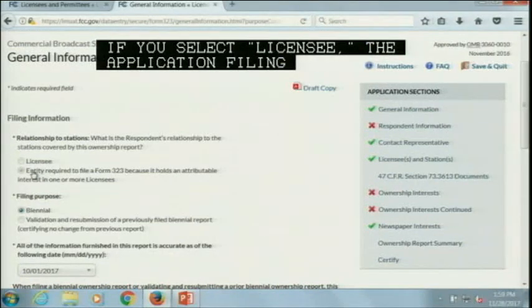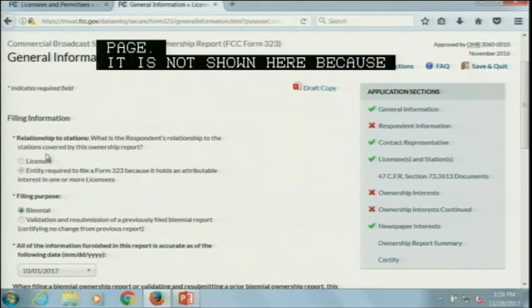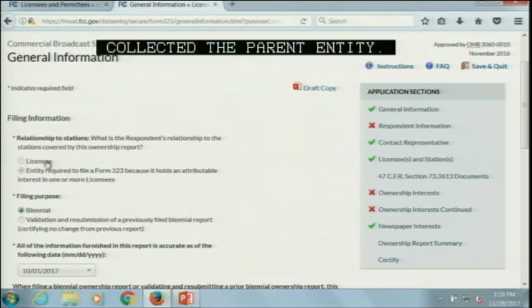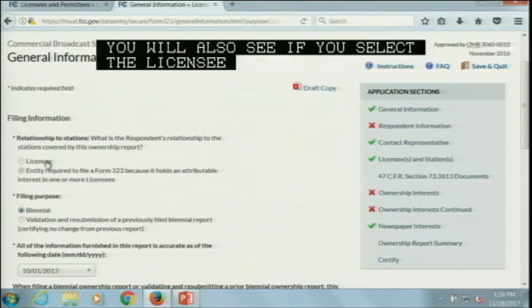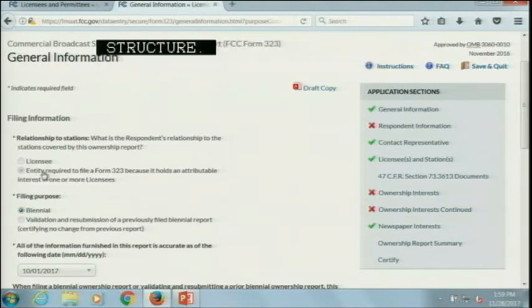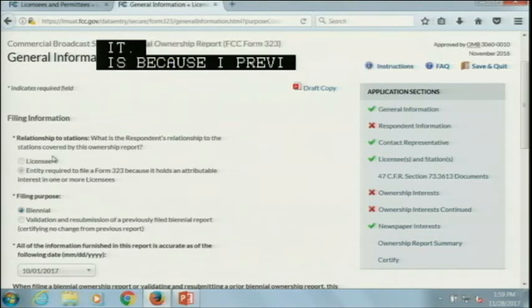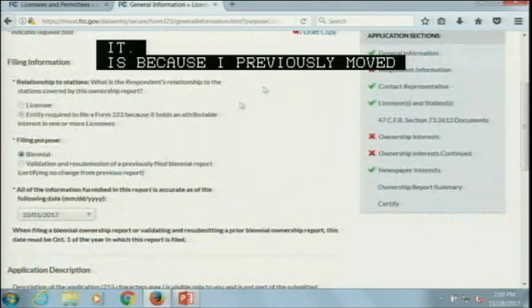already selected parent entity. And you will also see, if you selected licensee here, you would see a pop-up requesting information about the licensee's vertical ownership structure. As you can see here, my response to the relationship to stations question is locked on this report, and I cannot change it. This is because I previously moved off this page after selecting a response to this item. Any questions about the general information page?